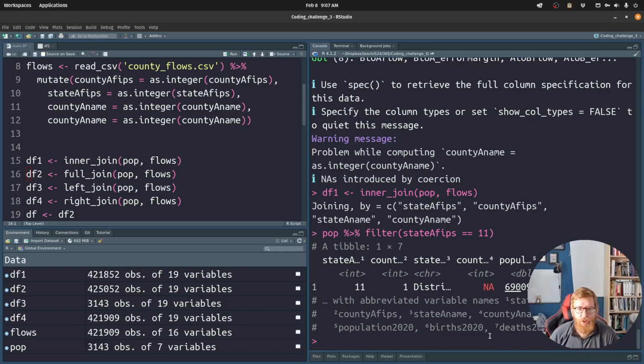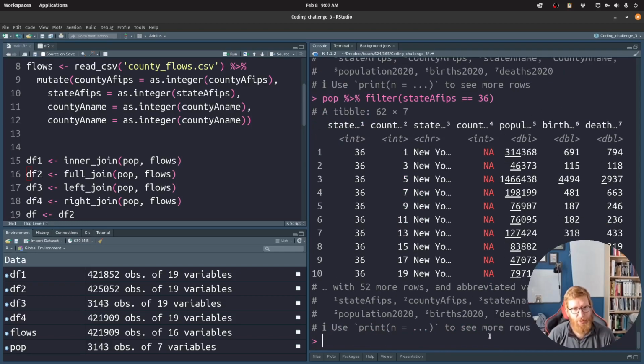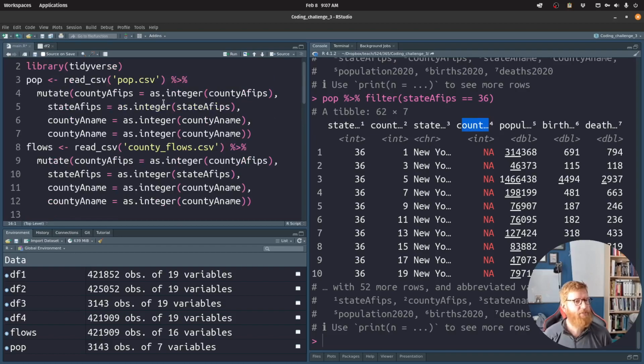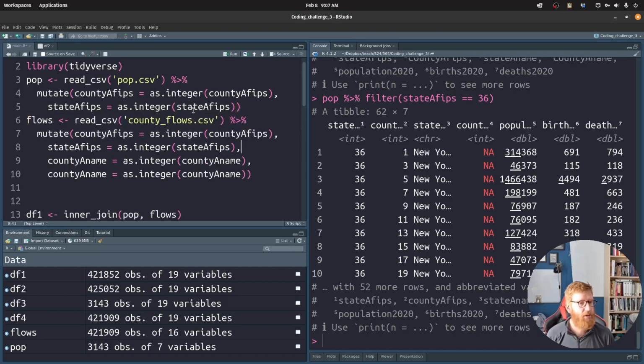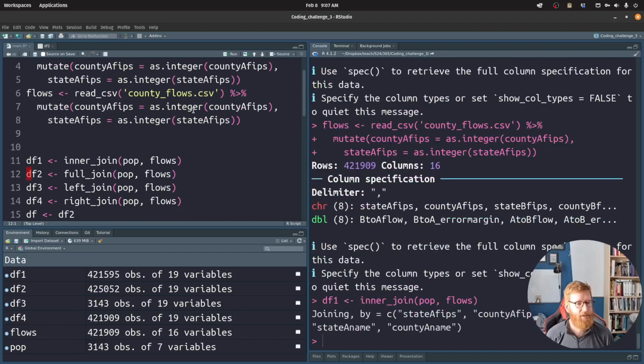That's weird. Let's try, what's New York? I don't think it's 34, but, ooh, it's actually pretty close. Is it 36? Oh, look at me finding FIPS codes. All right, so county name here, also not working. Oh, I know why. I can't turn a county name into an integer. All right, let's try that again.